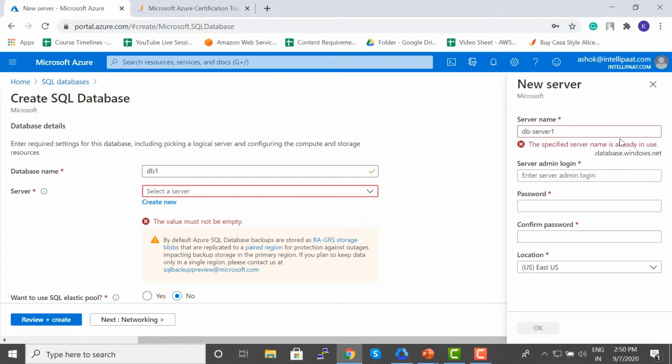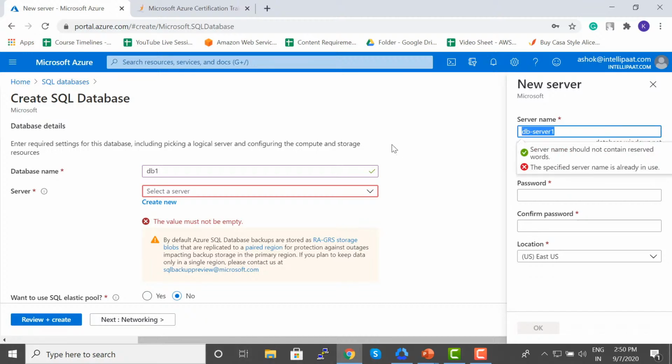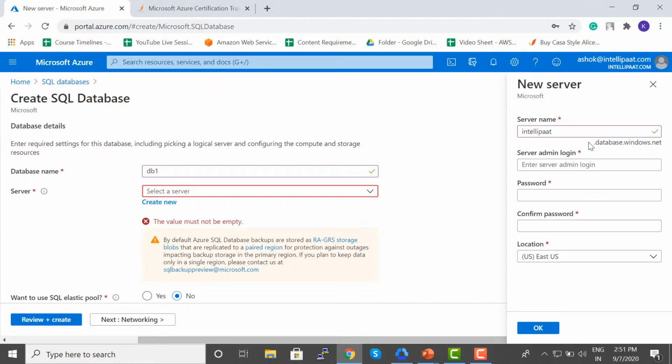So basically this particular name should be unique because it's a url.database.windows.net. So I'm going to provide YouTube, or I'll just provide Intellipaat, so I don't think this is used. Yes, so Intellipaat.database.windows.net, and then my server login is going to be admin.